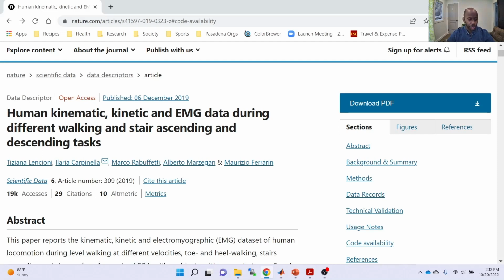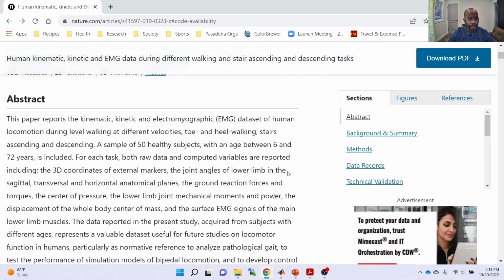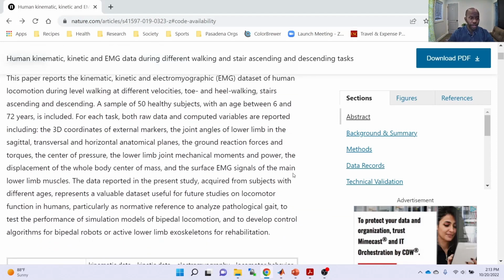Here, this is particularly a study of walking and stair ascent and descent, where we have access to kinematic data, so marker data, kinetic data, so data from force plates, and then EMG data related to muscle activations. There's a link to this paper in the GitHub for the course, and I advise you to take some time, maybe pause the video now and read through this paper just so that you understand how the data were collected and some of the key details.